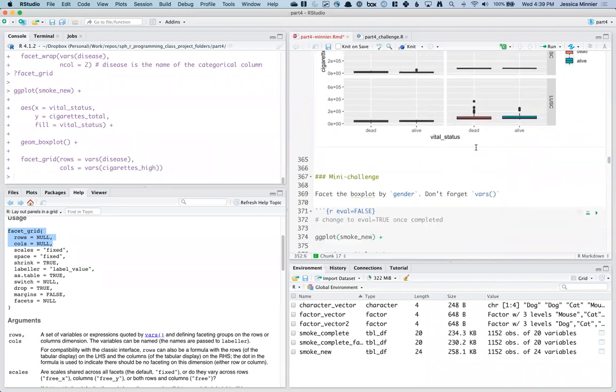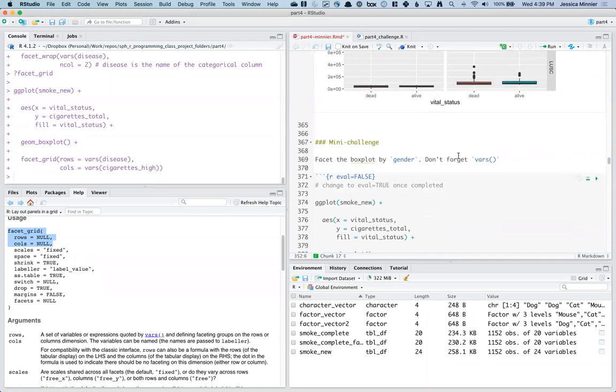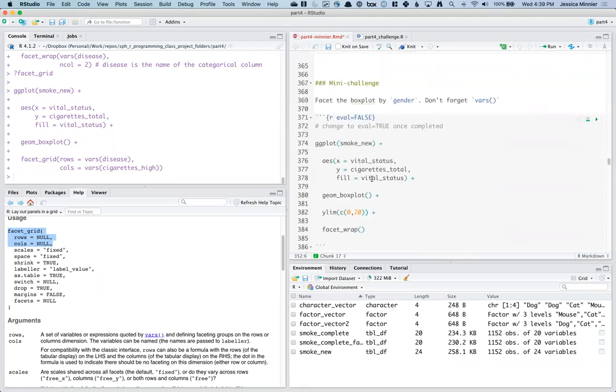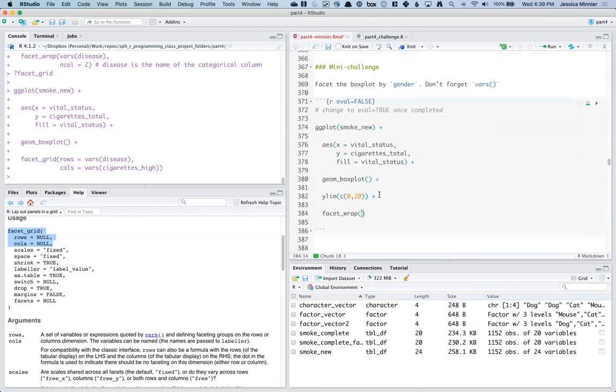All right, so let's have our little break now, and you can do this mini challenge, basically fill in facet wrap, and then let's take a 5-minute break and come back at 4:44. I'm gonna write that down in the chat before I forget. I'll see you in a minute.